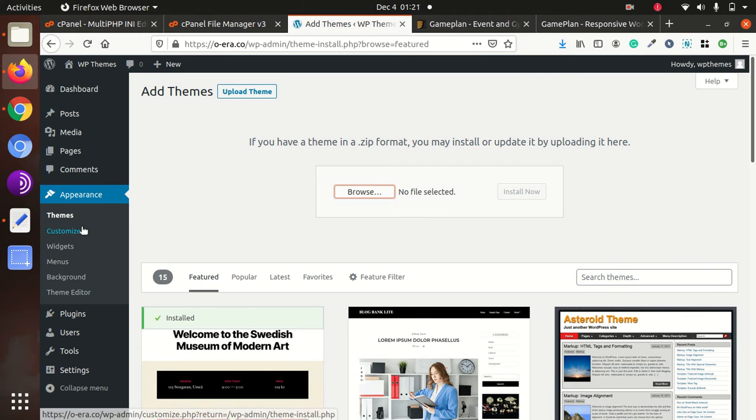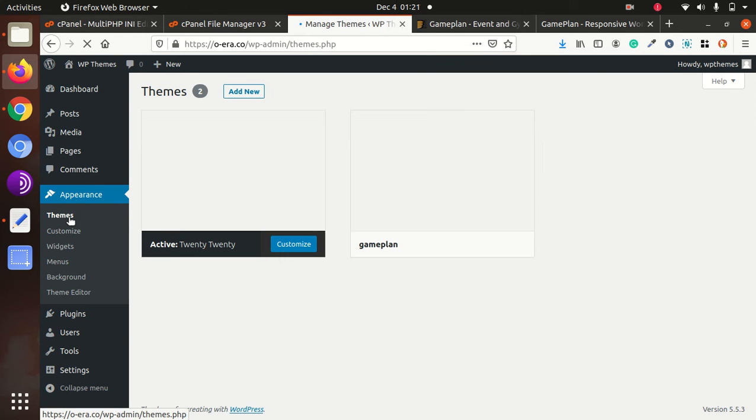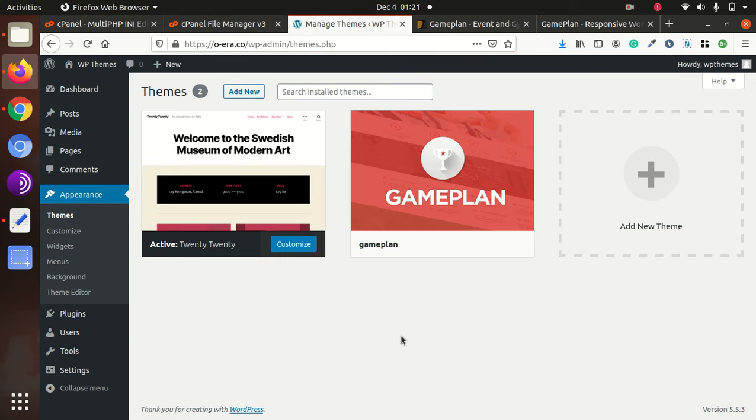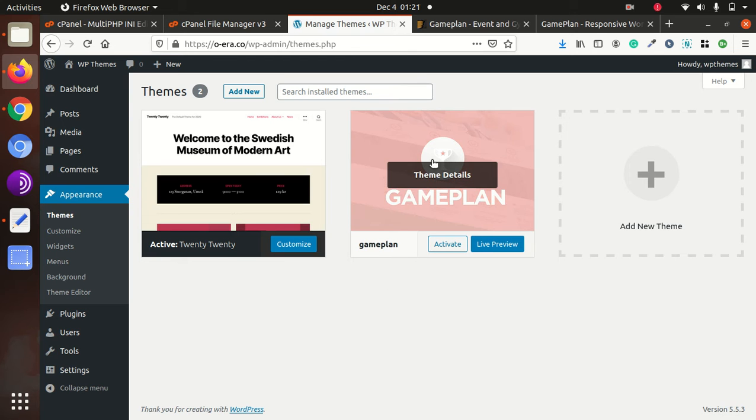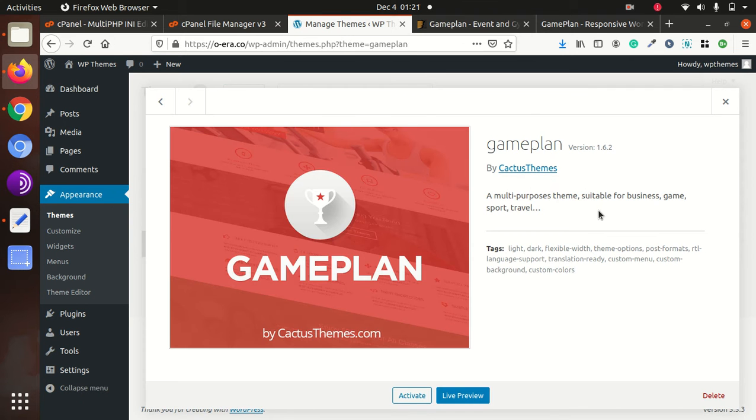Go to the WordPress panel and Themes. GamePlan is here. We can take a detailed look. GamePlan version 1.6.2, Cactus Themes, a multi-purpose theme suitable for business, game and sport, travel and all. So activate it.